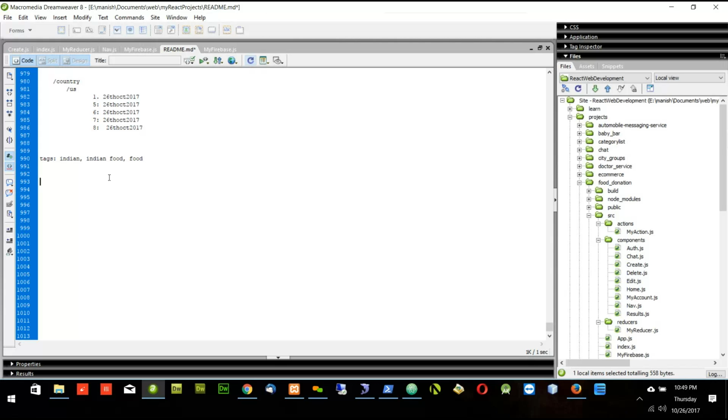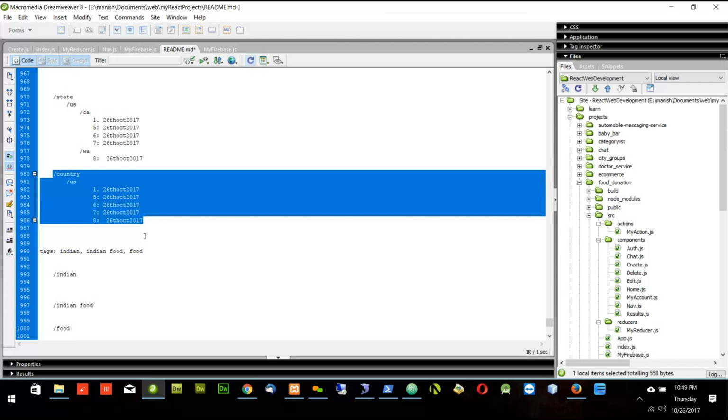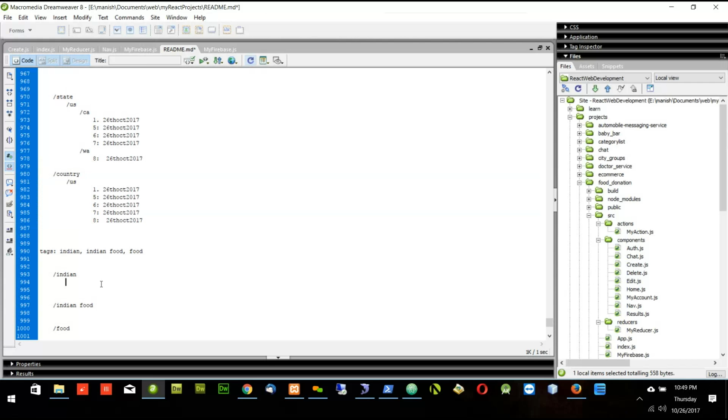Now, what I will do, I will create 3 tree structures, because these are the 3 tags. One is Indian, one is Indian food, and then one will be food. And inside these 3, let's say I will create a different structure like this one. So country will come like this one.